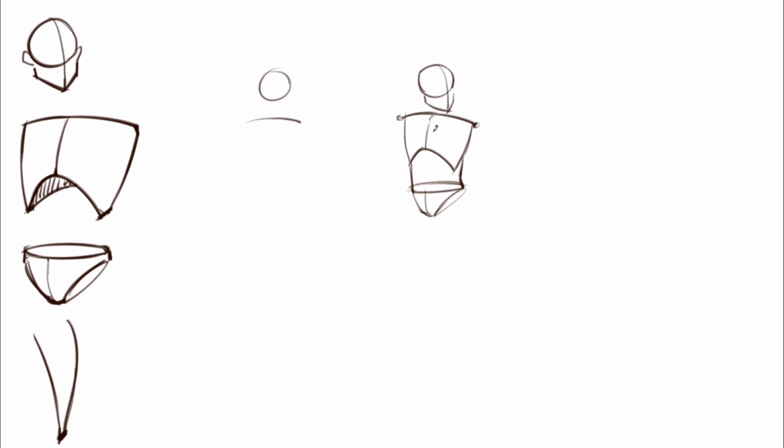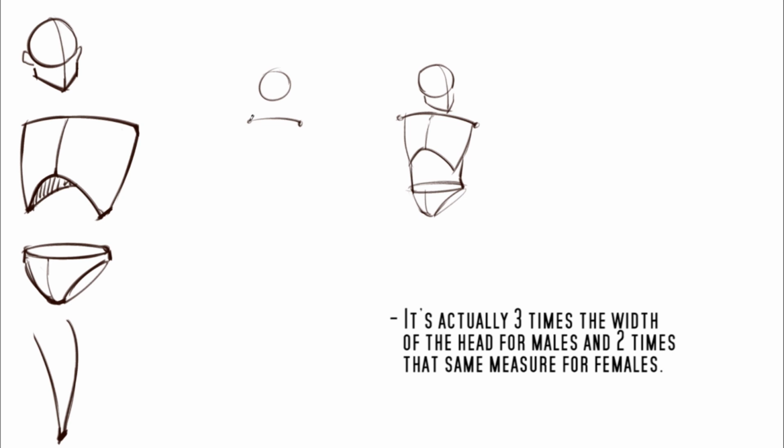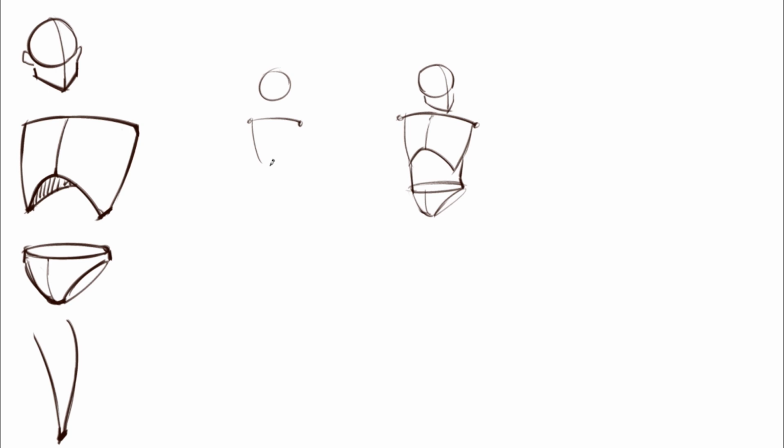So usually it can be measured in sizes of heads. I always forget exactly what it is. I think for males, the shoulder width is like two lengths of heads or something like that. I know that there's a measure. I don't know exactly what it is, but you can look it up if you want. The point is that it's much shorter. So we'll draw a much narrower torso here. That's the first difference.